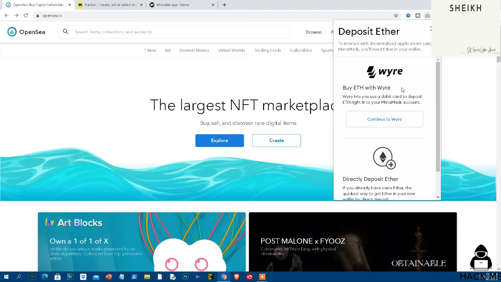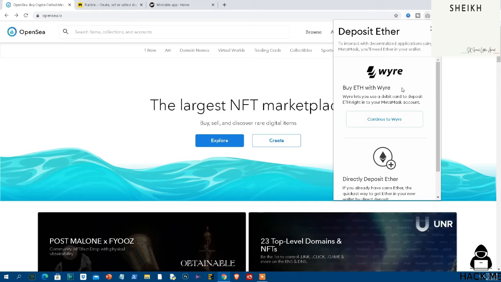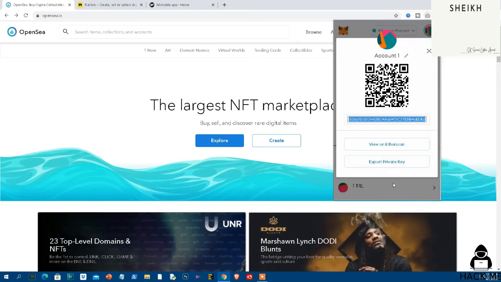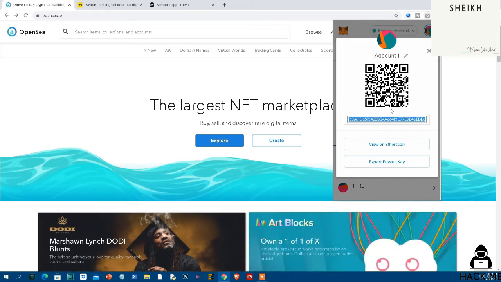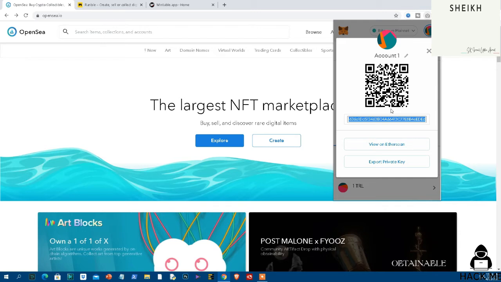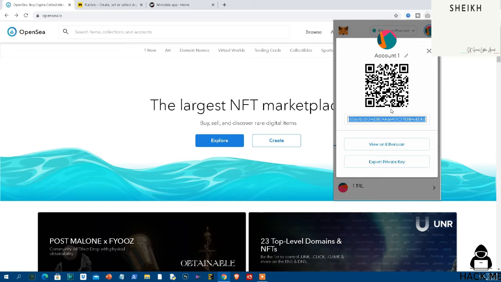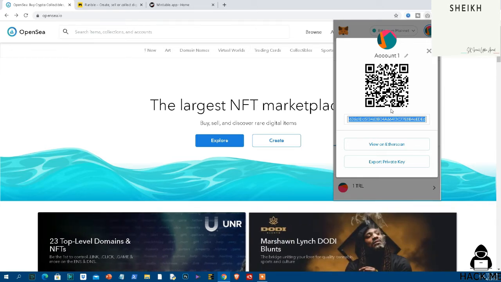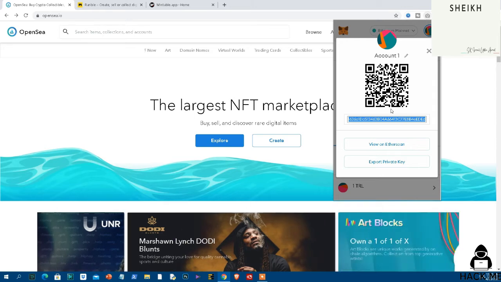This may not be available in all markets, but it is an option. The other option is to directly deposit Ether. What you can do right here is view the account and you'll get an Ether address where you can send some Ether. So if you buy Ether on Coinbase, or on any other exchange, say Binance or Kraken, any other cryptocurrency exchange where you buy Ether, you can just send it to fund your MetaMask wallet by using this option.